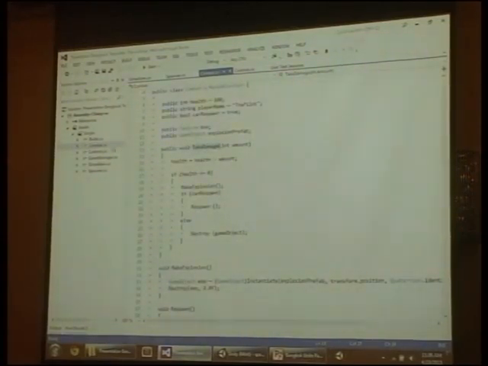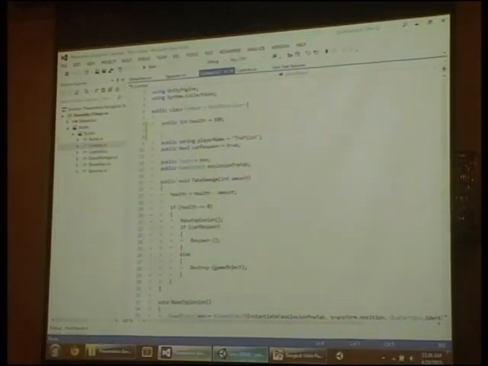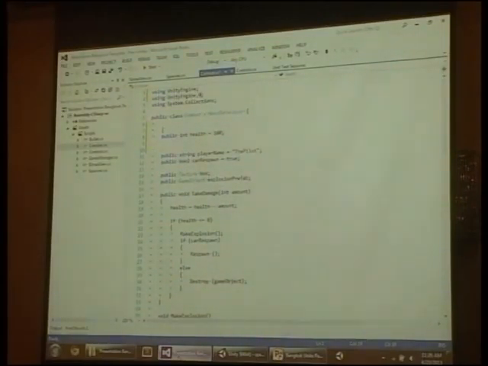And the take damage function is called by bullets. When the bullet hits anything, it calls the take damage function. So health, we need to make a server authoritative variable. And the way we do that, we need to make this a network script. So I need to import our namespace and change this to be a network behavior.